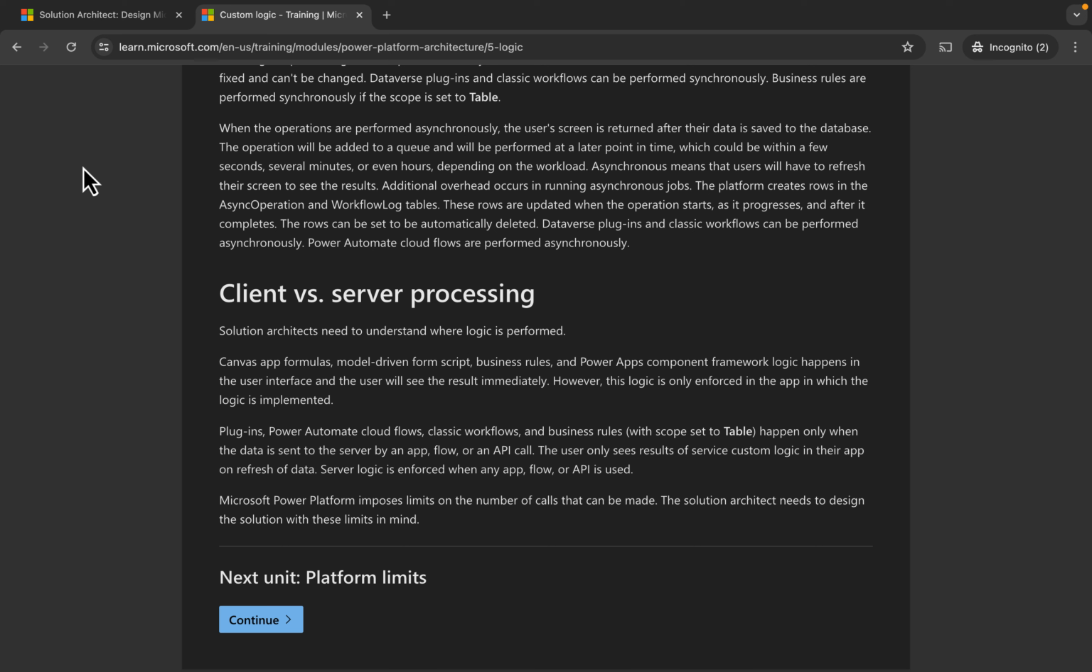Plugins, Power Automate cloud flows, classic workflows, and business rules with scope set to table happen only when the data is sent to the server by an app, flow, or an API call. The user only sees results of server custom logic in their app on refresh of data. Server logic is enforced when any app, flow, or API is used. Microsoft Power Platform imposes limits on the number of calls that can be made. The solution architect needs to design the solution with these limits in mind.